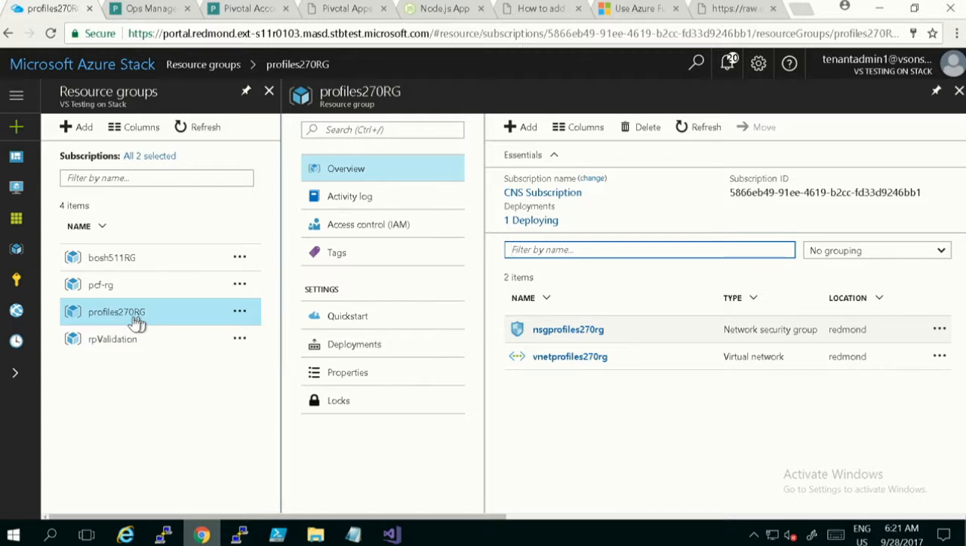We want to leverage the public cloud, right? We want to have a component of my application in the public cloud doing something, and then a part of my application will run in Azure Stack.